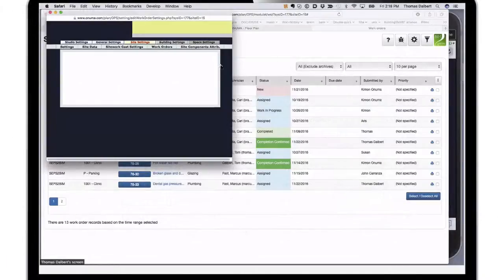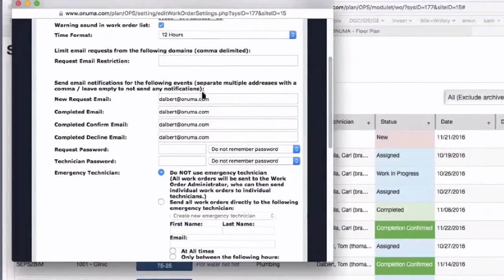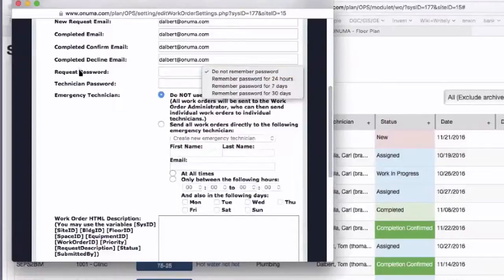As the administrator of BIM Genie, the facility manager can manage settings and specify new work order email addresses, assign passwords, and password expirations. When the facility manager is away, he can assign another person to respond directly to work order requests.